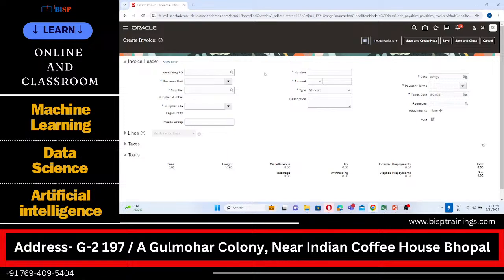So here we'll select the supplier whom we want to pay in advance. Okay, so let's say first select our business unit. Okay, select the supplier whom we want to pay in advance. So BISP supplier 2 we want to pay in advance.